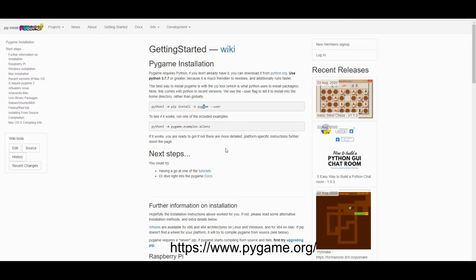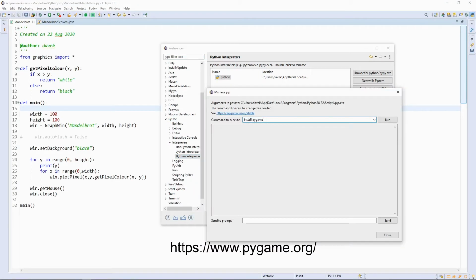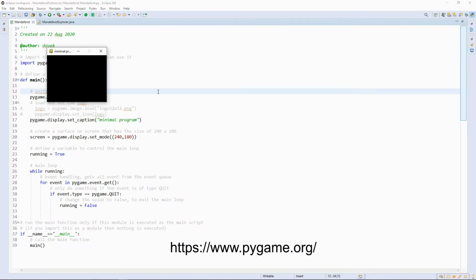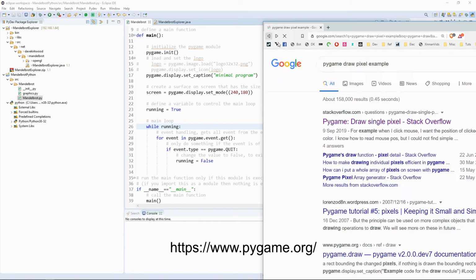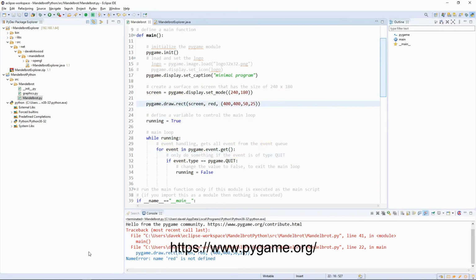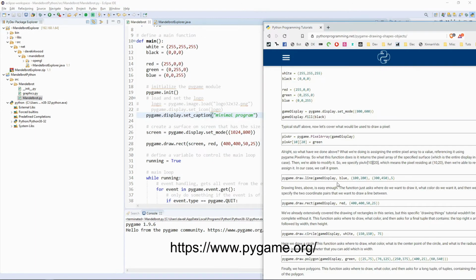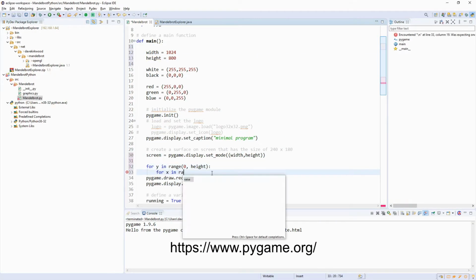So next I find Pygame. This is a games development library. You install it with pip and it seems to have graphical functions, so I'm going to give this a try. I build a basic Pygame program to do the same as what the previous graphics.py program did.